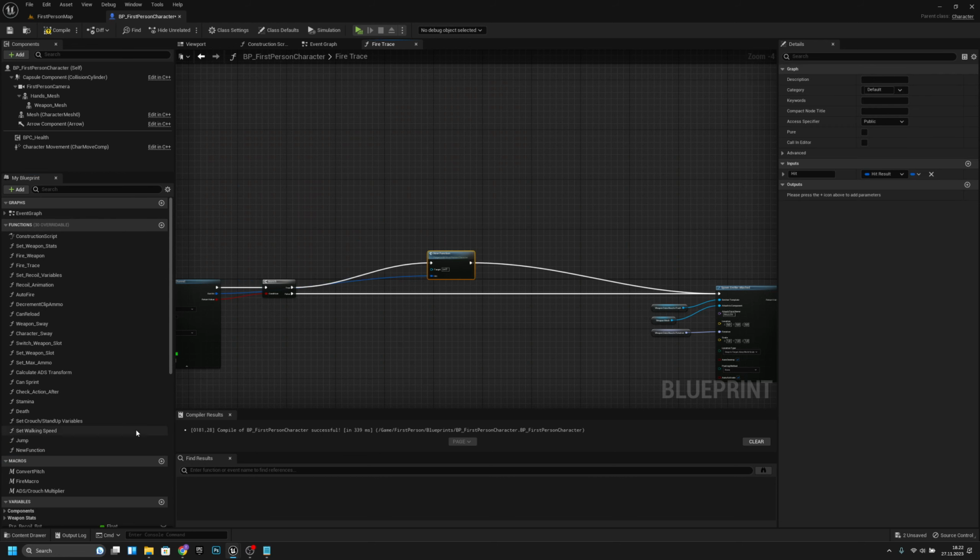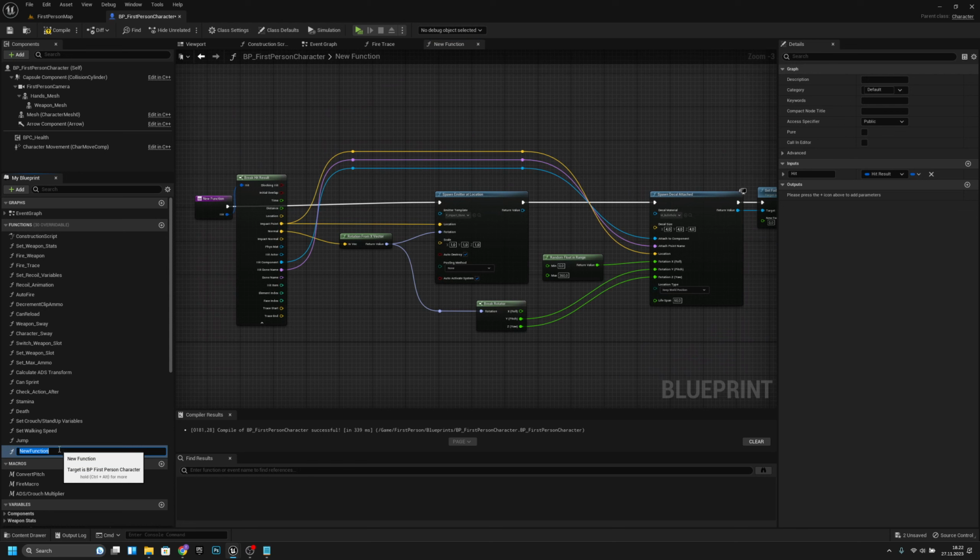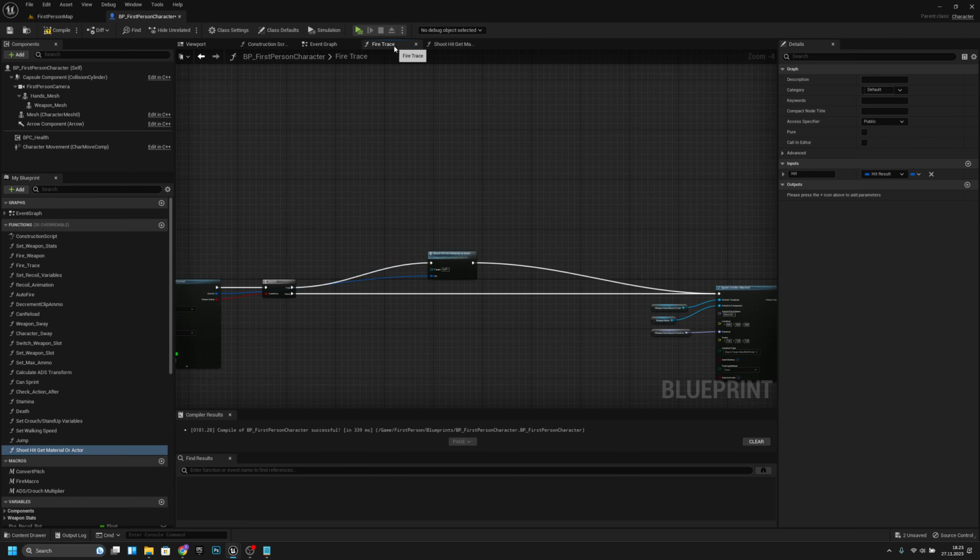Okay, and now we can change this function name, and it should be shoot hit get material or actor. That's good for me. You don't have to, you can name it whatever you want, but that's good for me.